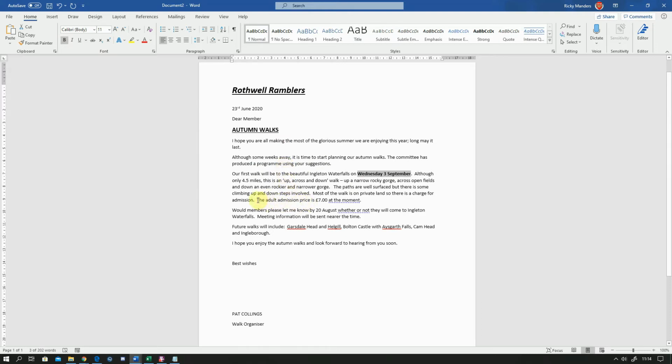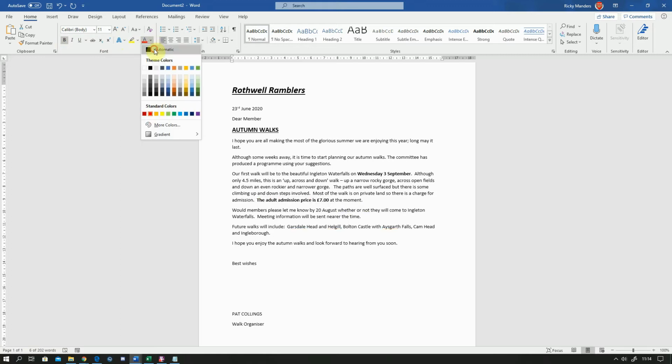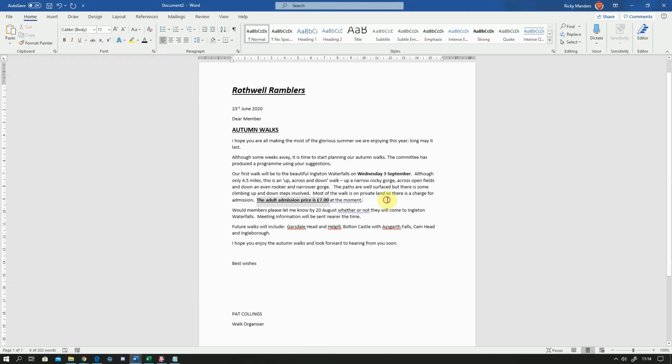And I'm going to highlight the adult admission price is £7. I'm going to make that red. No, actually, I'm going to make it bold. Make it black, and I'm going to make it underlined, because I do want it to stand out. But the reason I didn't use red there is there's a line under here that says, would members please let me know by August the 20th, by 20th of August.